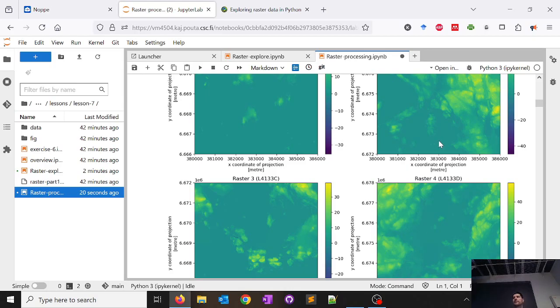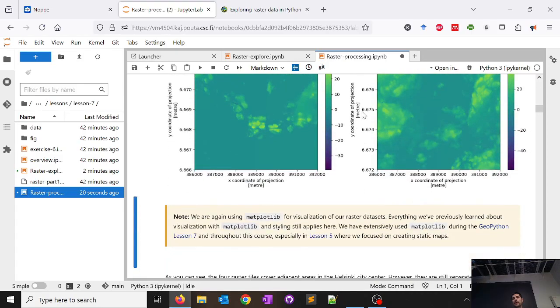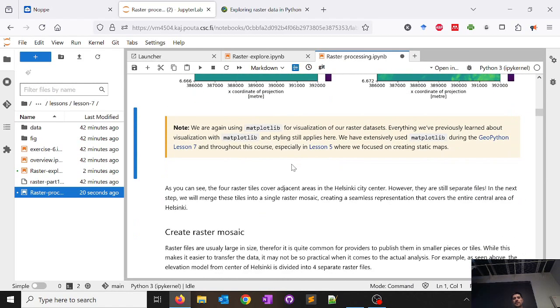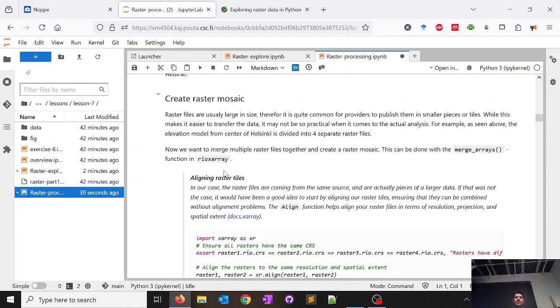So as I said, these are familiar. So this is Matplotlib. So if you want to customize the visualization, you can just easily do that as we have learned before. So now we want to move on to creating our raster mosaic.